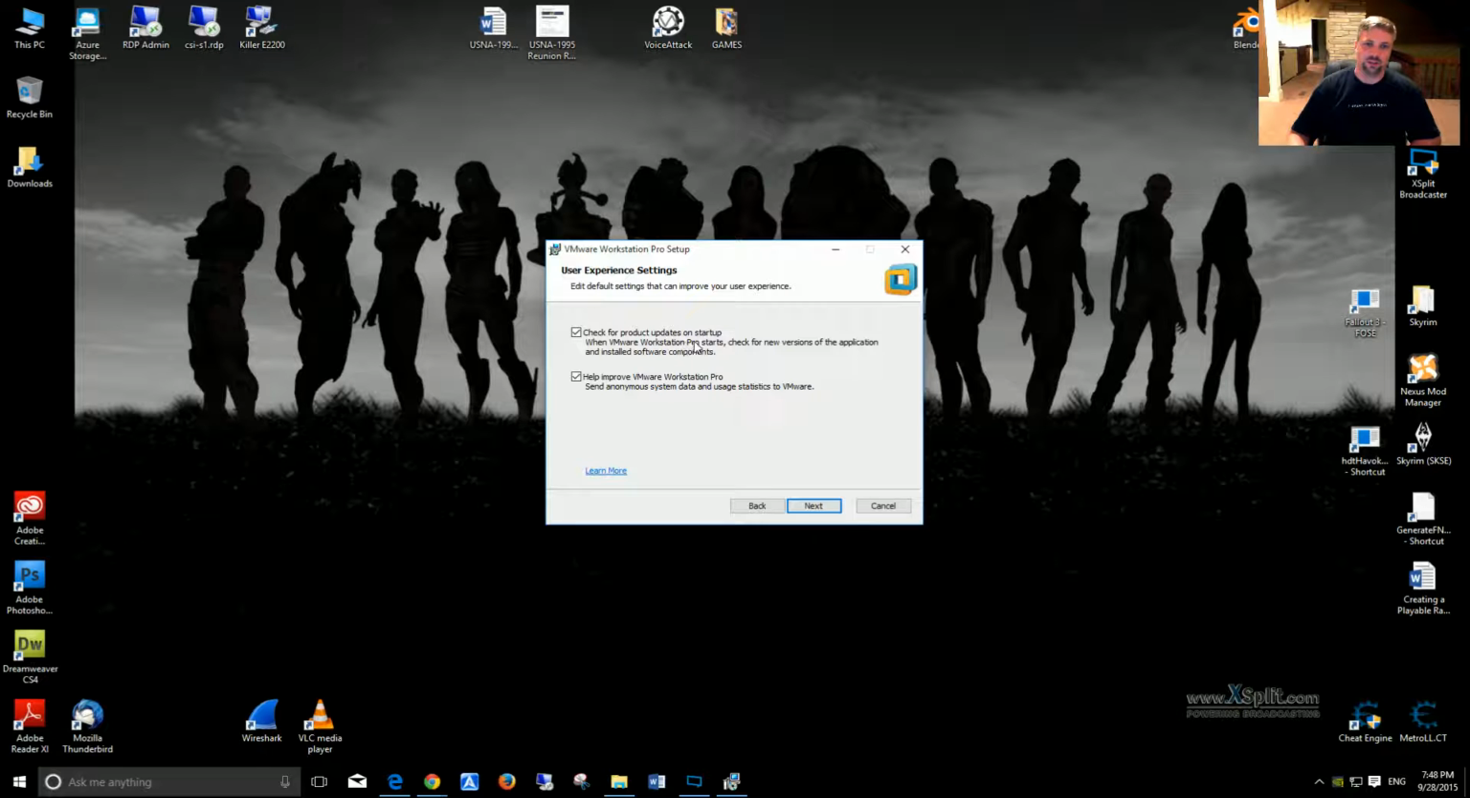So check for product updates on startup. It's going to check for new versions and install components, and you can also help improve VMware Workstation Pro by keeping this bottom checkbox checked, which sends anonymous system data and usage statistics. I'm going to uncheck this, but ordinarily I wouldn't mind if it's on a home setup. You can create shortcuts, one for the desktop, one for the start menu. I'm going to do both.